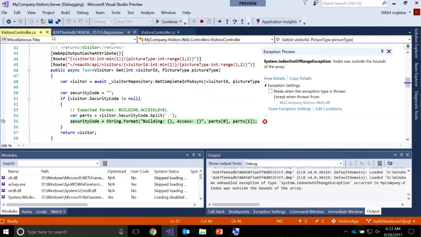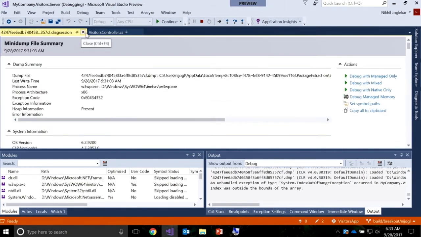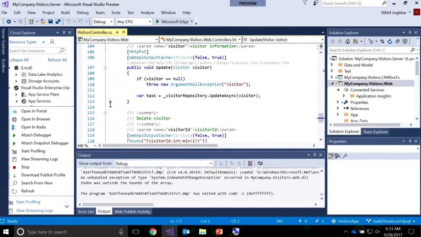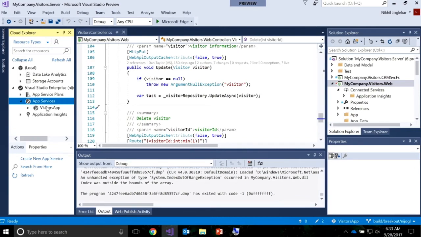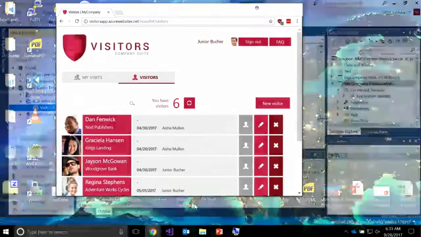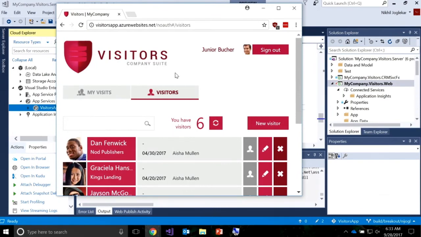What I can do to use the Snapshot Debugger and use snap points and log points on the app is, first of all, get out of this view. And I can go to the particular app running my code. Right now, it's an ASP.NET app that's deployed to an app service, and I'm going to quickly bring it up. It's this app right here.